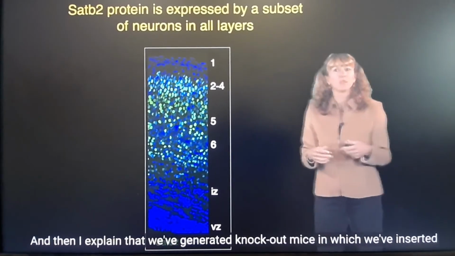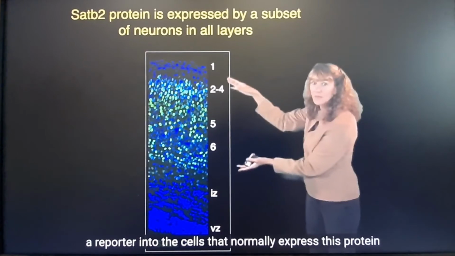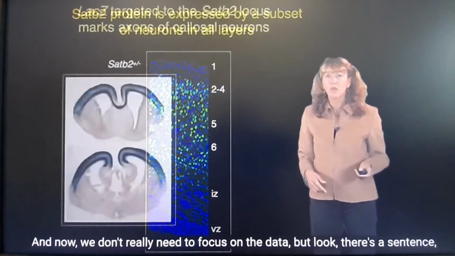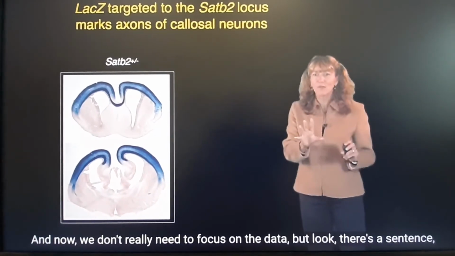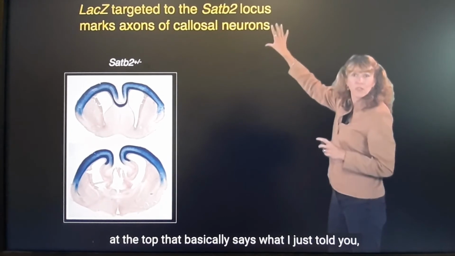And then I explain that we've generated knockout mice in which we've inserted a reporter into the cells that normally express this protein so that we can see their axonal connections. And now we don't really need to focus on the data, but look, there's a sentence at the top that basically says what I just told you.